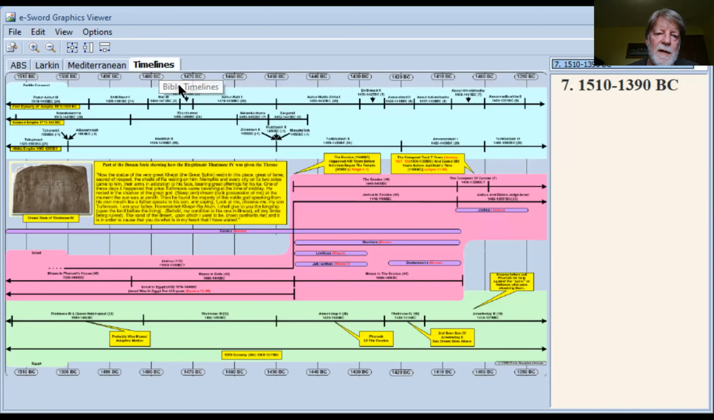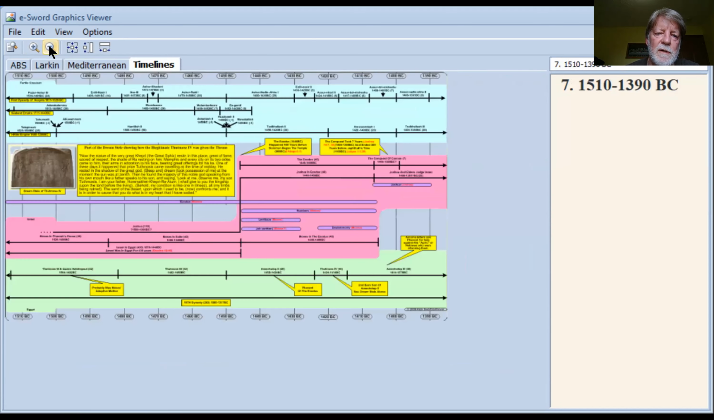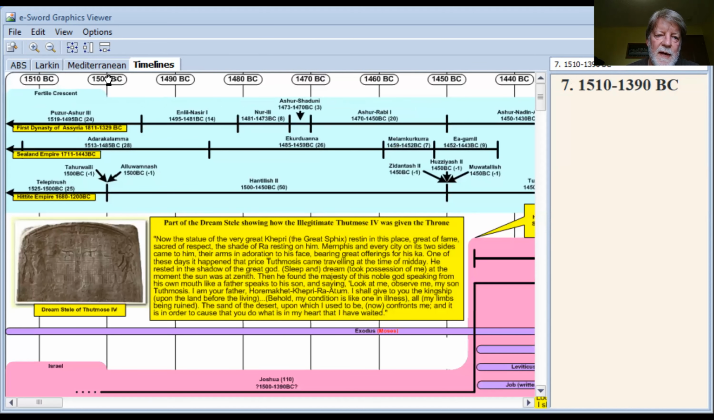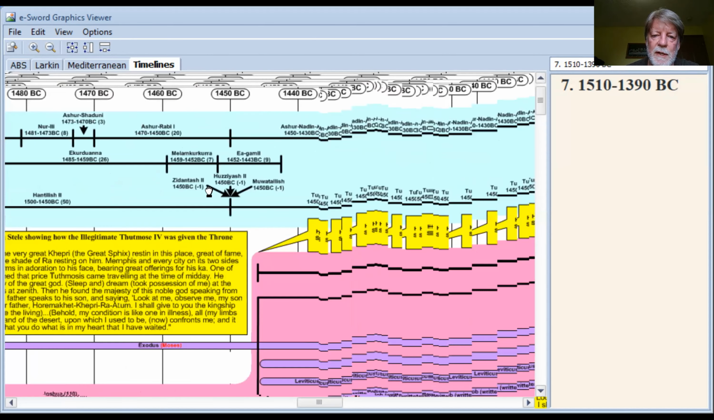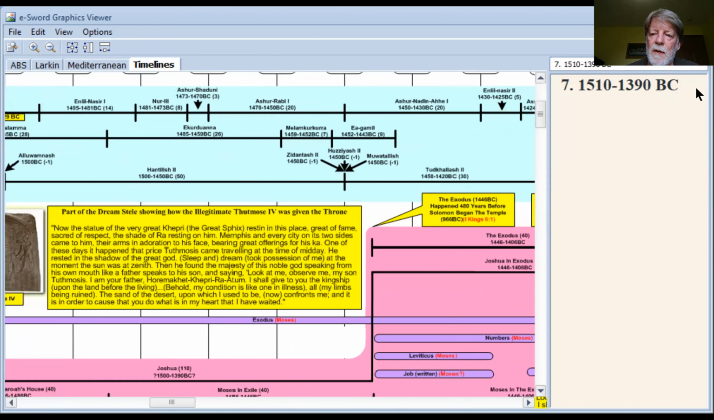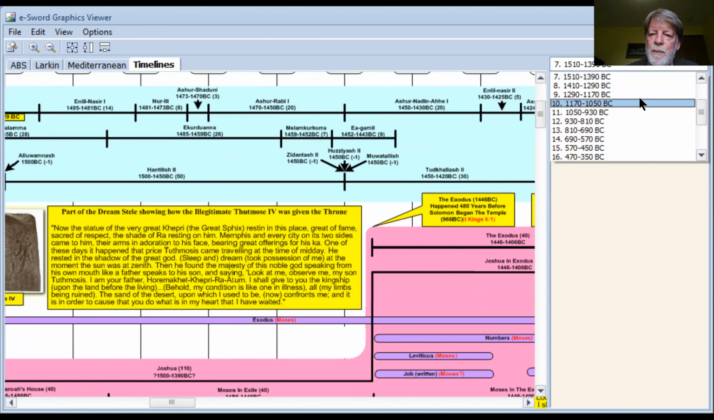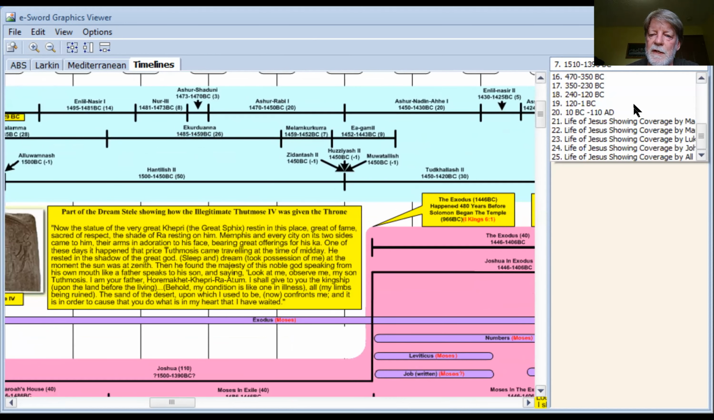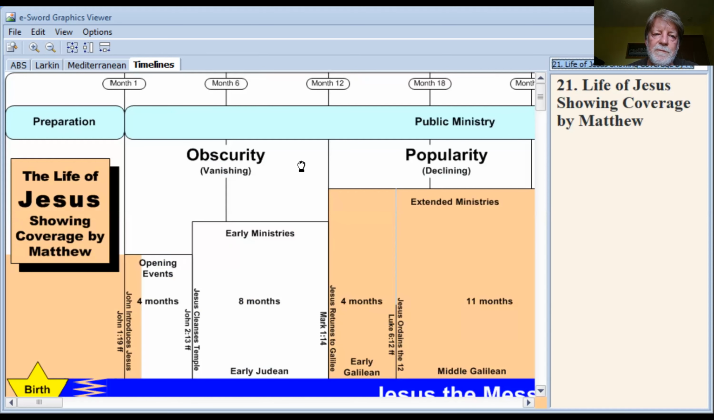There are also timelines, a timeline feature. This is what the whole page looks like. Let me blow that up a little bit so I can see the era. This would be the era of the Exodus from Egypt and some of the things that were taking place on the timeline. And again, I can move this timeline in any direction I want to, or I can choose any period of history that I want to, like, for example, the life of Jesus.